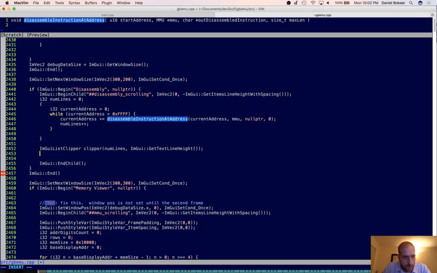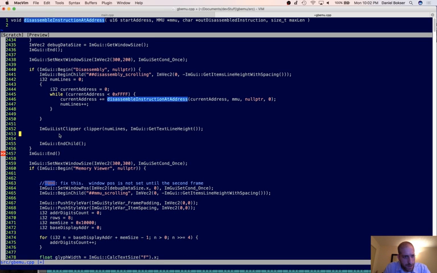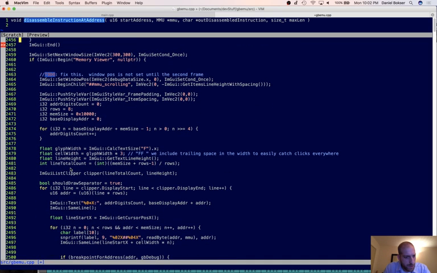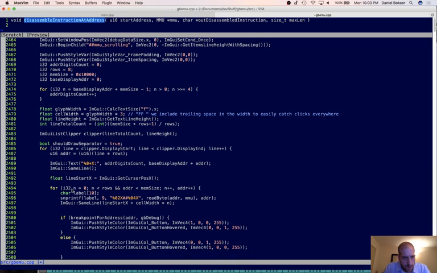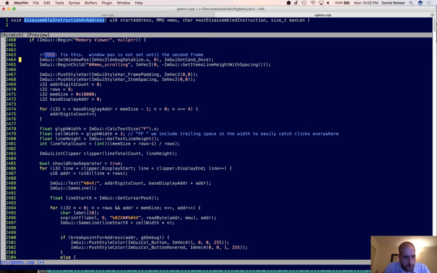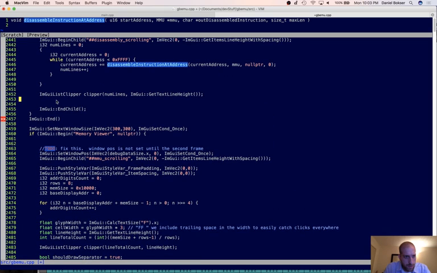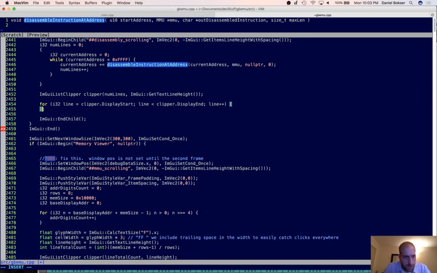So I'm going to do a very similar thing. The next step is we need to populate the clipper. Let's see, how does this work? Okay, so yeah, makes sense. This represents the start of the scroll box, and this represents the end of the scroll box.